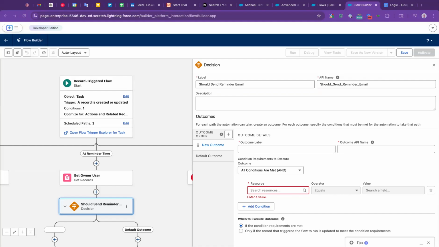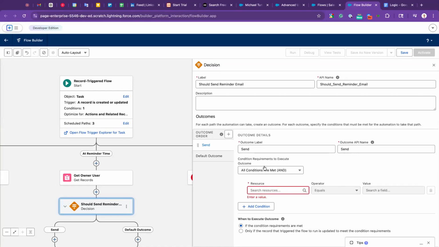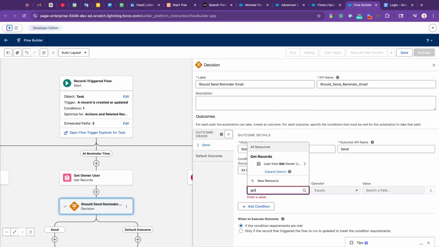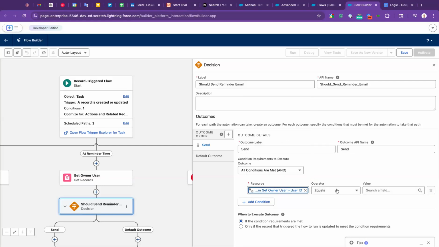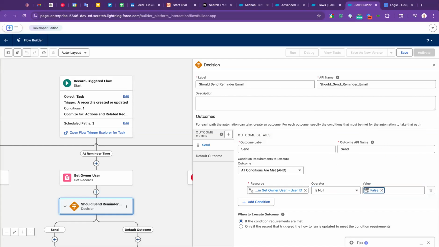And the first branch I will call it send, and the conditions here will be: first we need to understand that this task is assigned to someone particularly, not to some group. So I will get owner user ID to be not null. Yes, next.